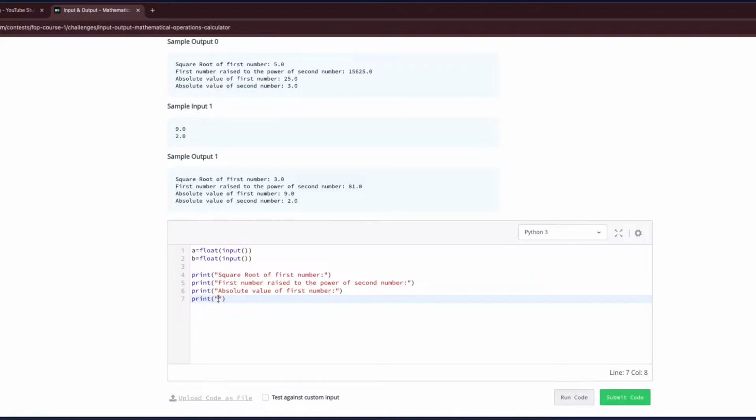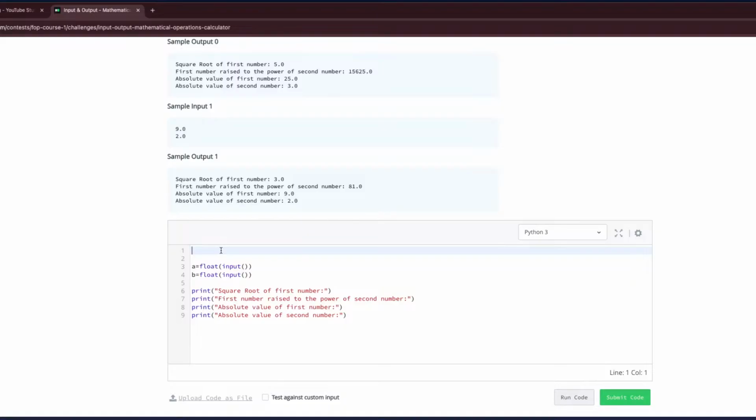We have successfully printed the statements, and now for these values, to get the square root of numbers, again we need to use the math module. So let us import math, and for the square root we will be using the math.sqrt function. Since they're asking the square root of the first number, we need to use math.sqrt of a, the first number.